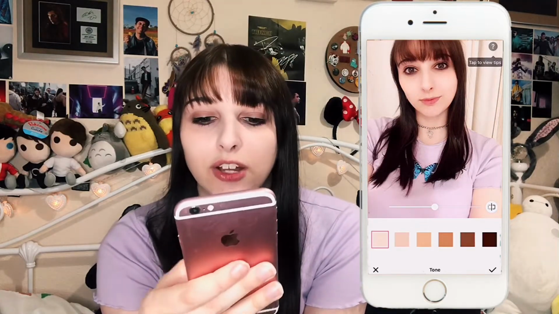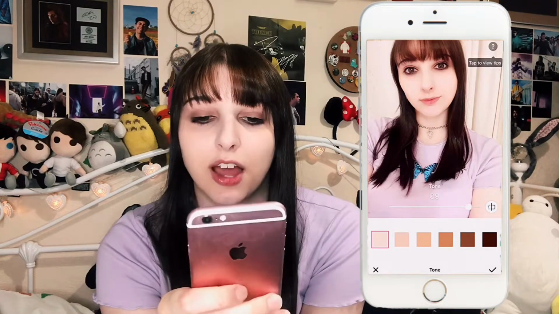And here you can change the shade of your face. So if you want to have a tan, then you can choose to have a tan. Obviously I'm not going to have a tan because I am really pale and I don't want to give the impression that I've suddenly got this tan out of nowhere.